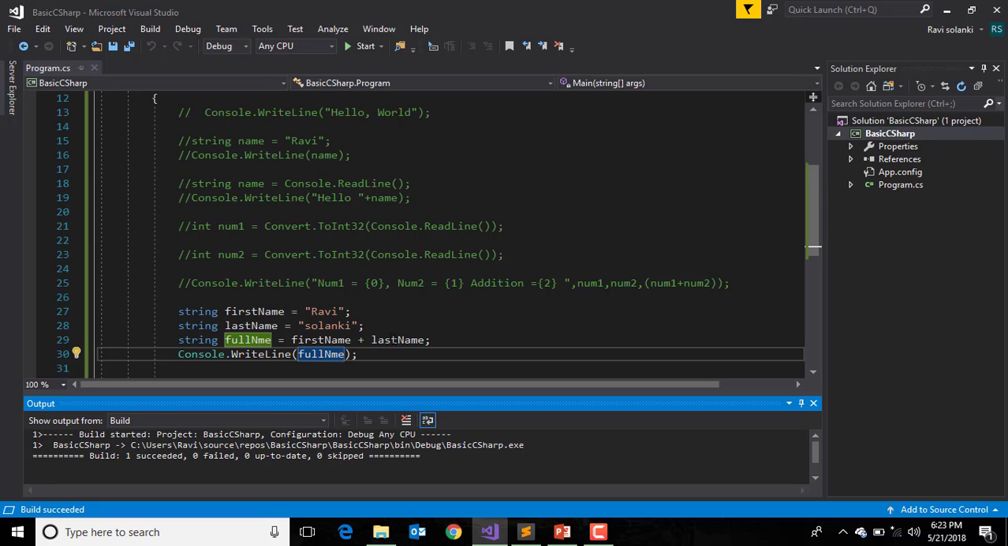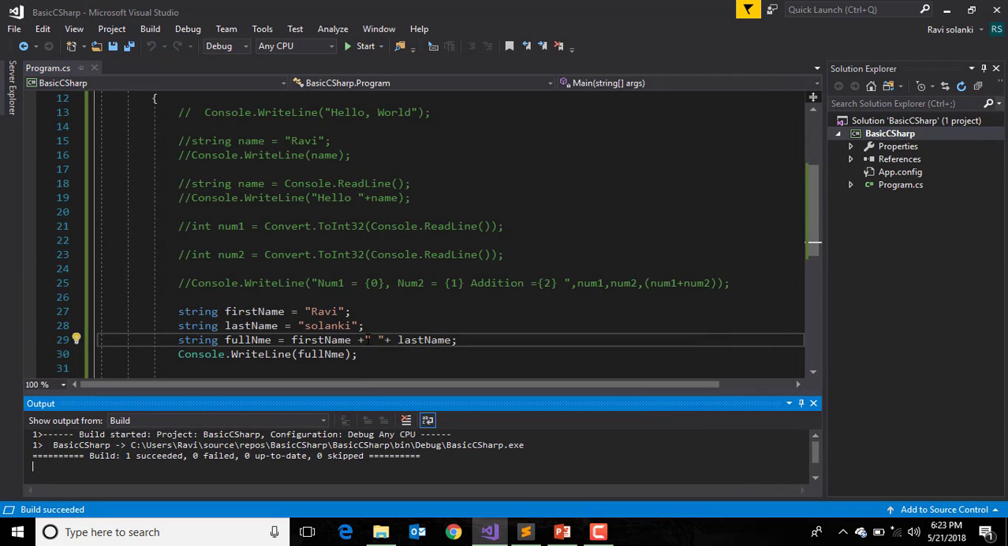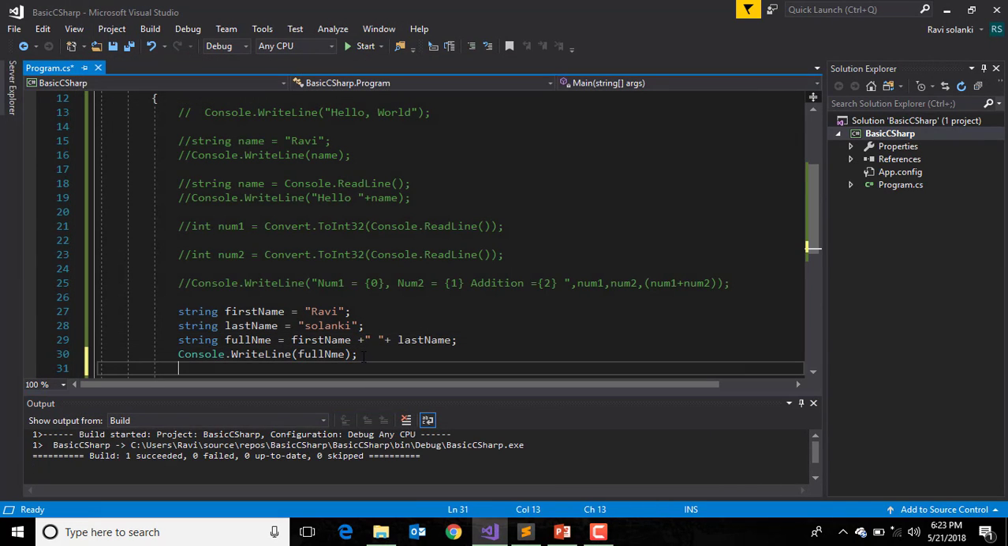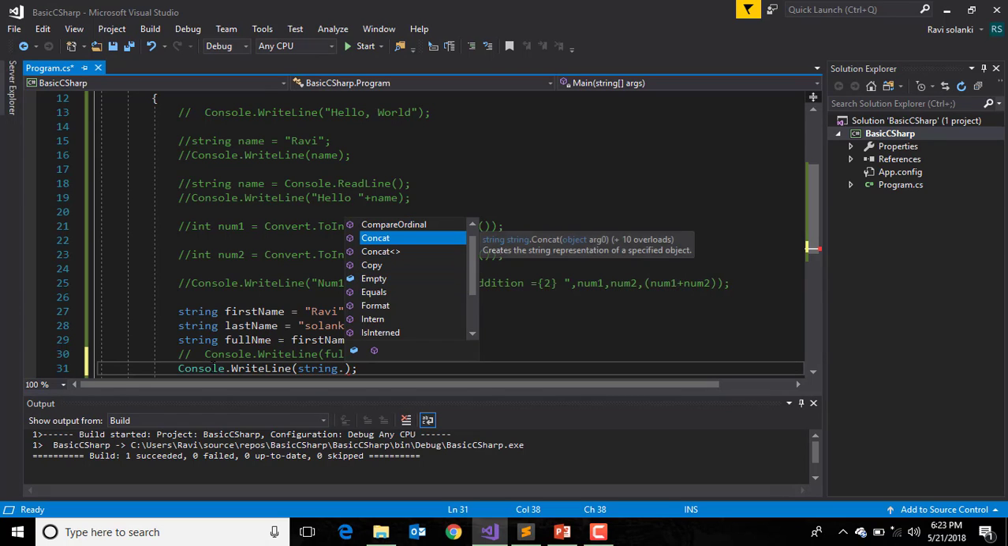So for a space we can easily concat this with one space. Okay, so just do this. Now save this and run this. Okay, got it? Okay, so one thing more. In this way you can concat this, and to concat we have also got other methods. Here, in the string class, string dot, you can get different methods like concat, copy, empty, equals, format, is null or empty, join, and so on.